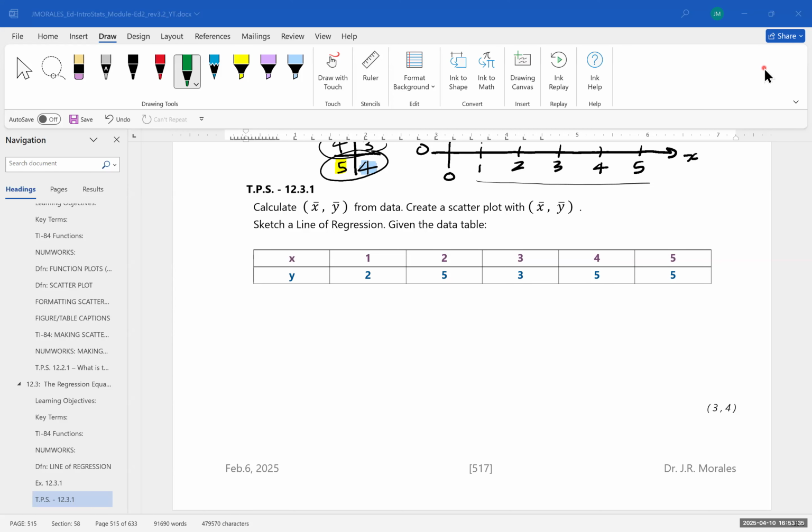All right, let's go through the same procedure in order to plot this think pair share. So to sketch it by hand, let's set up an X and Y axis like we did before. X and Y.